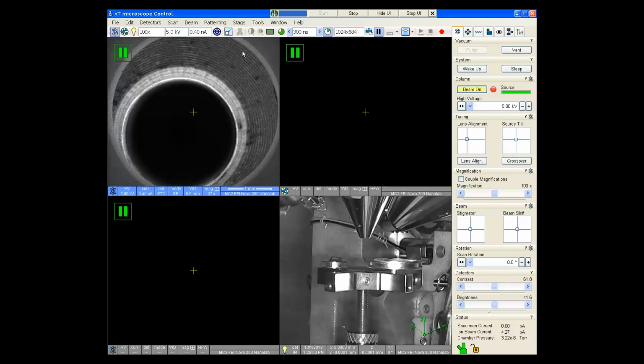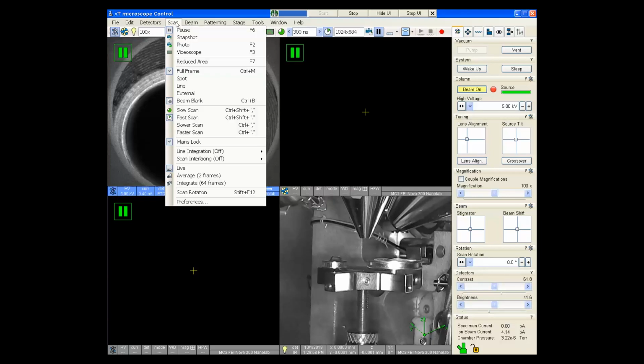Most of the keyboard shortcuts are located in these drop-down menus at the top of the screen. If I go to the scan menu and select it, I can see that the function for pause is also controlled by the keyboard shortcut F6.